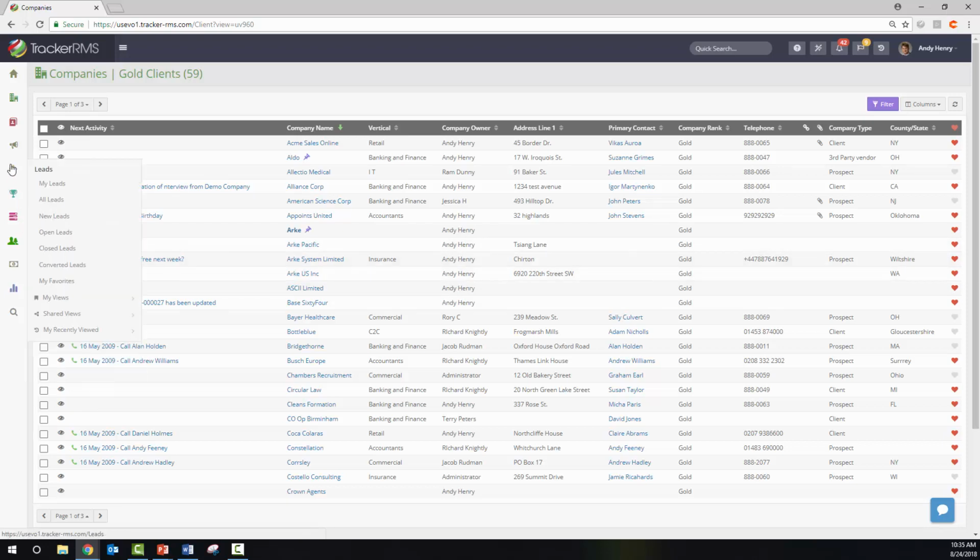You can also create views of any of the campaigns, and people can share their views of the campaigns as well. As I come down to leads, you're going to see a lot of the same views as well, but then we break it down slightly differently because it is a different type of record. You'll have open leads, which would be leads that you're working on. Closed leads would be anything that you've lost, and converted leads would be anything that you've won.